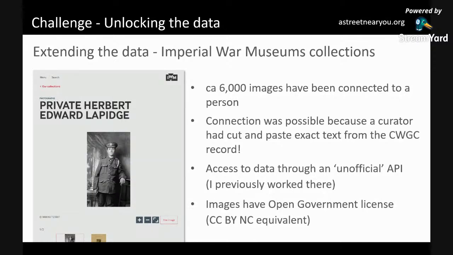But the interesting thing is, how do we tie those in with the official records of those who died? And it was really just a quirk of the way they'd been curated, that the curators had literally cut and pasted exact text from the Commonwealth War Graves records into those records. And so by matching those two together, we could tell which ones related to which. Ideally, in a linked open data sort of world, someone would have put an ID in and that would have solved it all. But this took a little bit more processing.